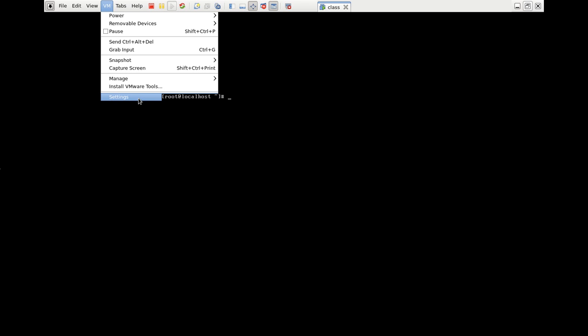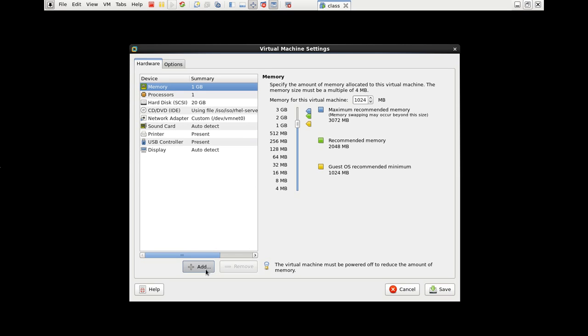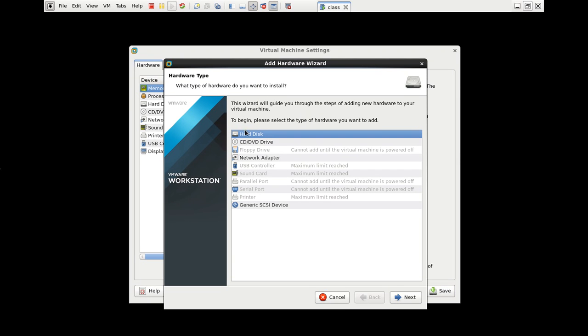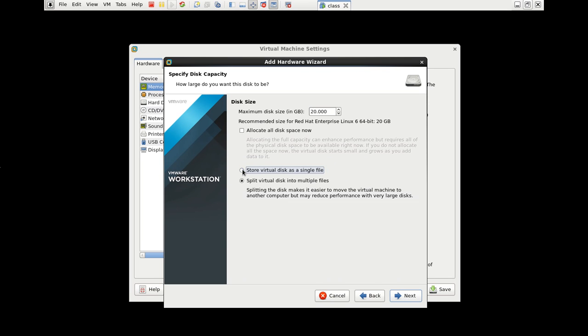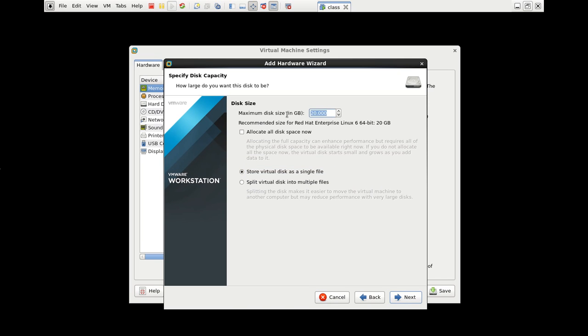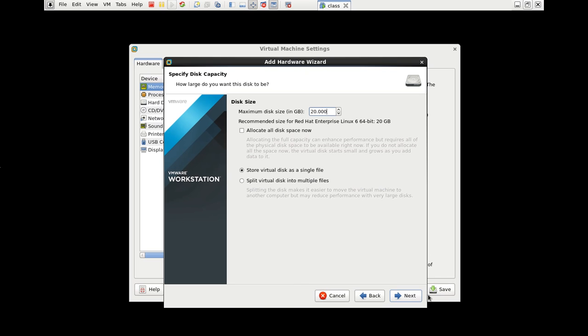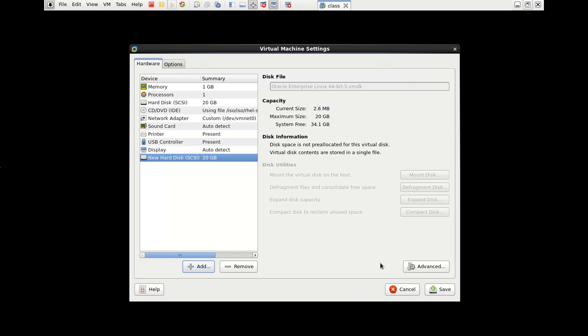To add a new disk, you go to VM settings, add hard disk, next. So here you can specify the size you want. Finish. So let's verify it. No, it's not showing, so let me go ahead and reboot my system.